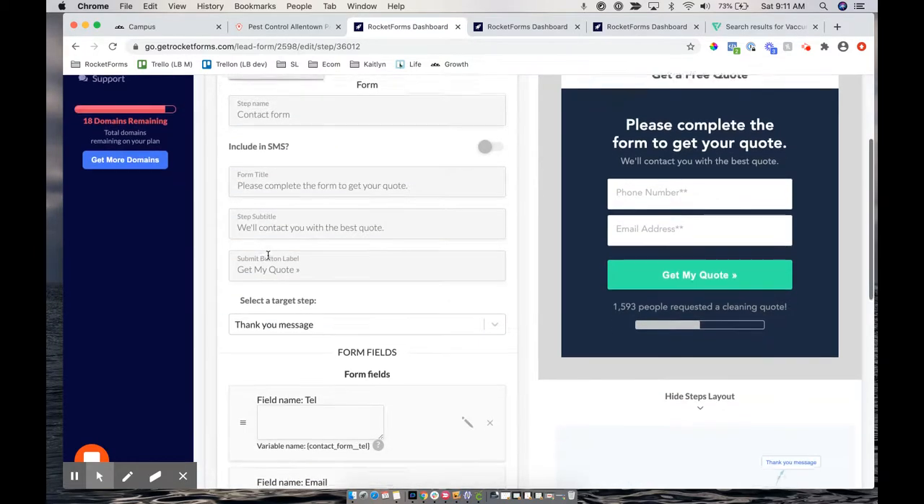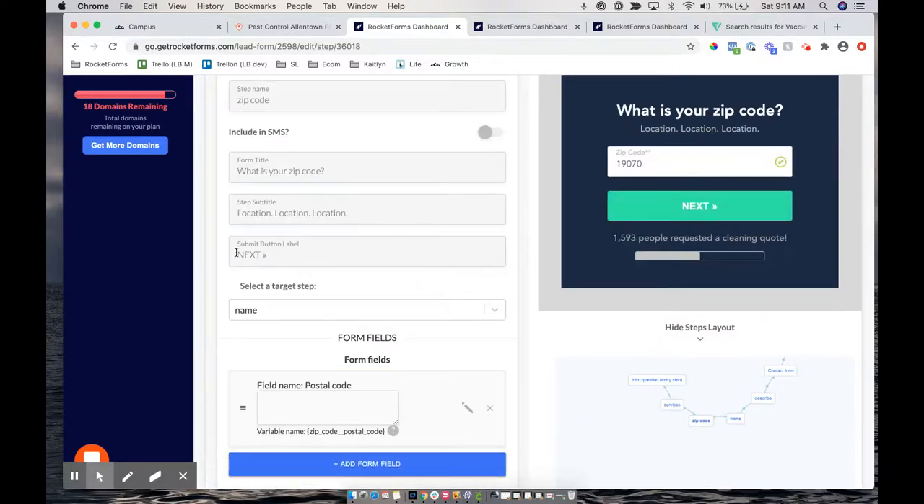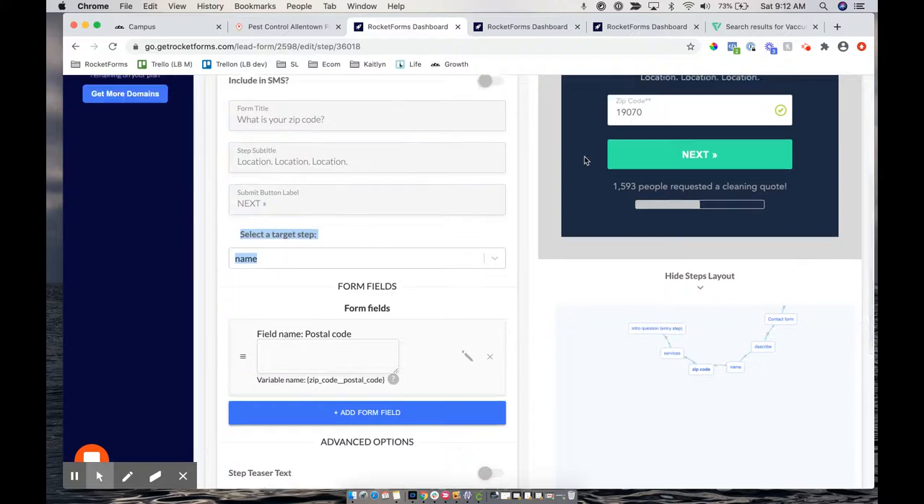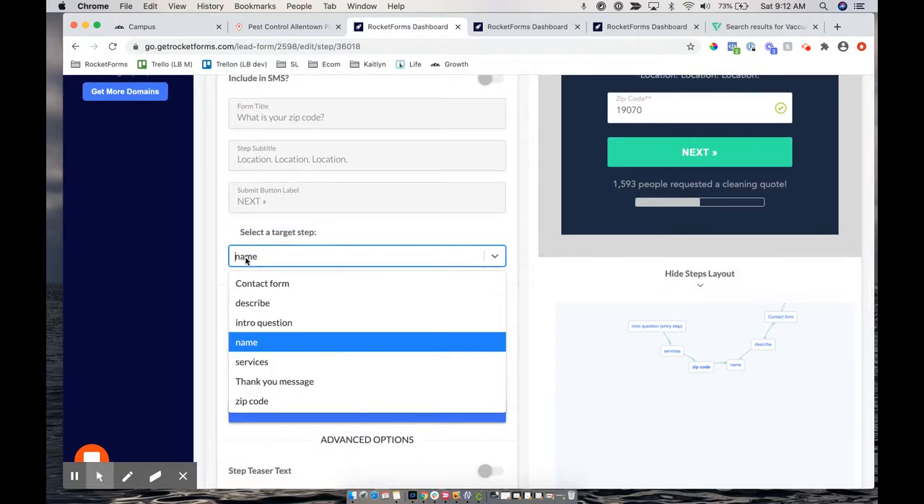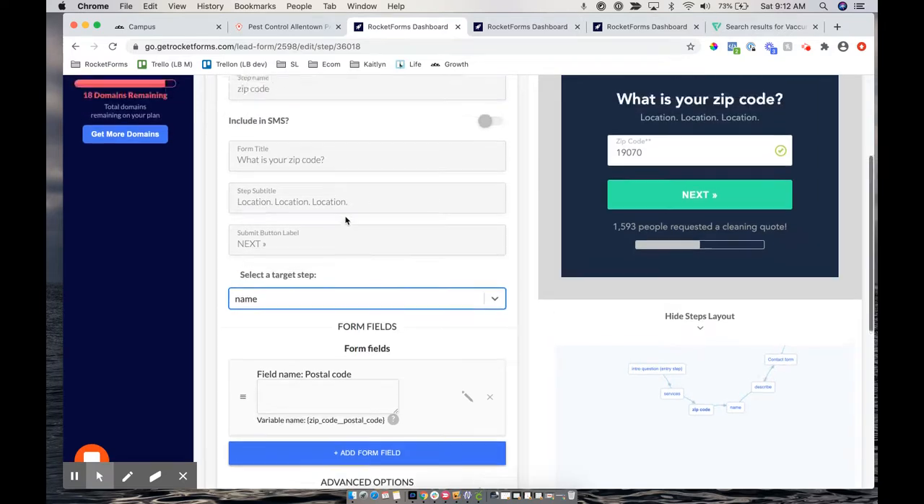we covered the step name, the form title, the subtitle. You'll need to add in a button label. So I like to add in a label like this, or if we're talking about a form step like zip code, then I'll just say next or continue like this. And in the zip code step, the target step is name. And you can see that because it's going from zip code to name.